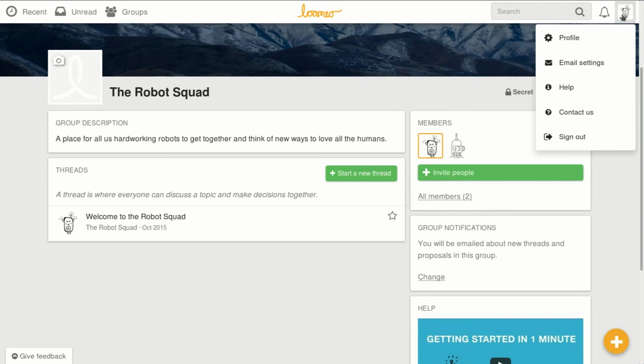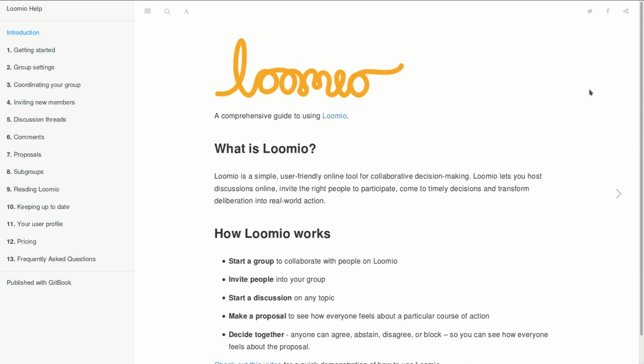For more info on how to use Loomio, select the Help button on your profile drop-down menu.